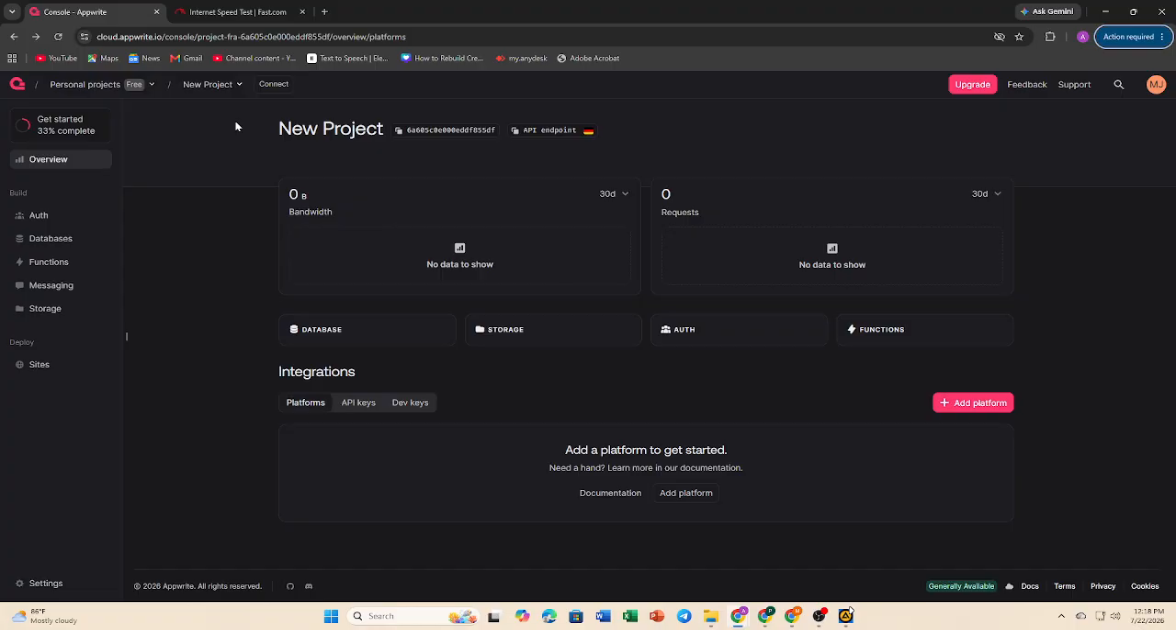So let's get started. First, sign in to your Appwrite dashboard and open the project you want to use. If you haven't created one yet, click Create Project, give it a name, and complete the setup before continuing.